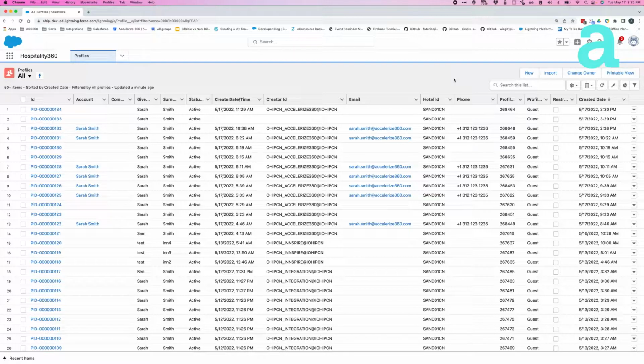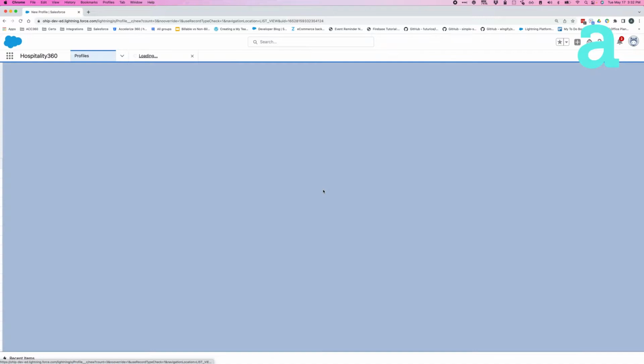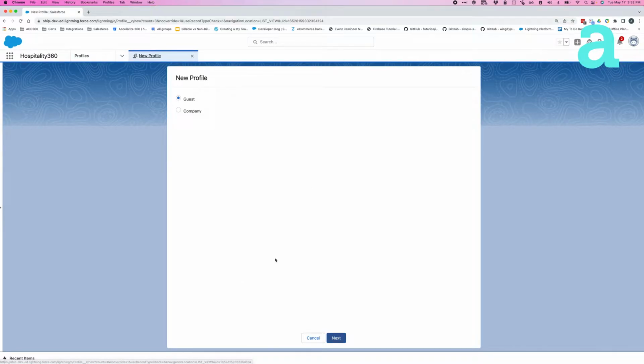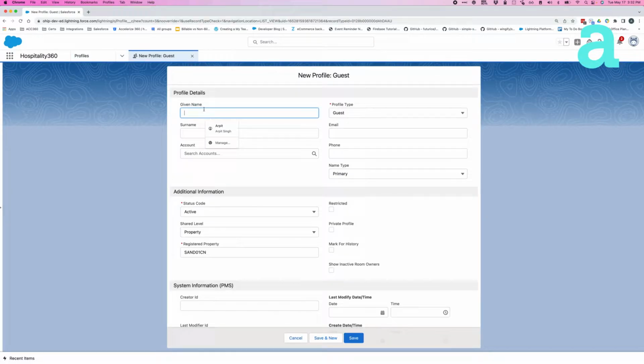So the first one, let's start by creating a profile record in Salesforce. We're going to use the guest type profile here. Some of these fields are pre-filled with default values and some of these are required fields, which is why they are marked required on the page here. This should do. Let's save it.